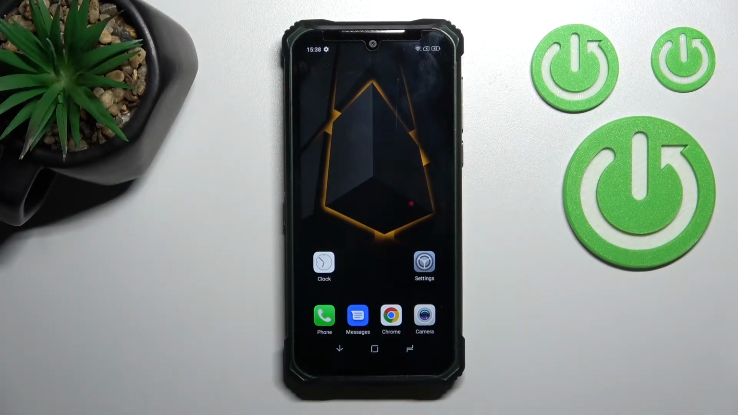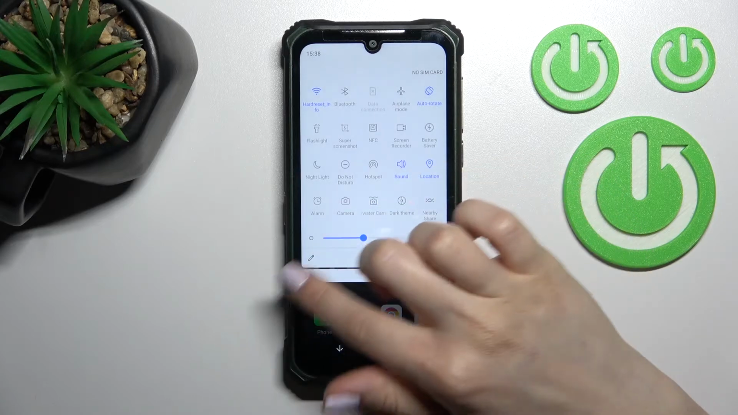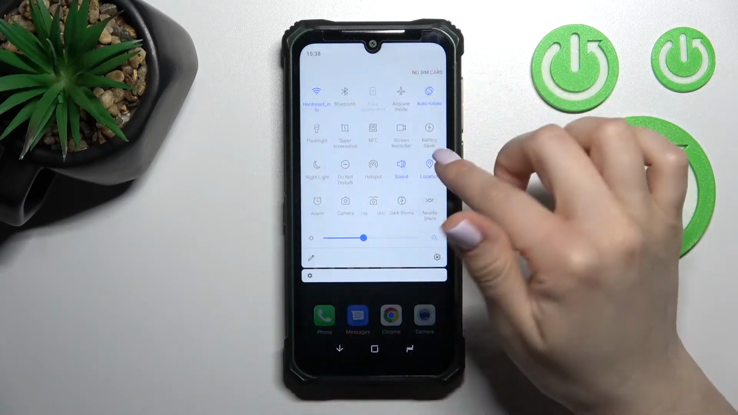Welcome, today in front of me DOOGEE S86 Pro, and I'll show you how to edit notification panel shortcuts on this device. So first you should open the top bar, and here you can see all the visible icons.